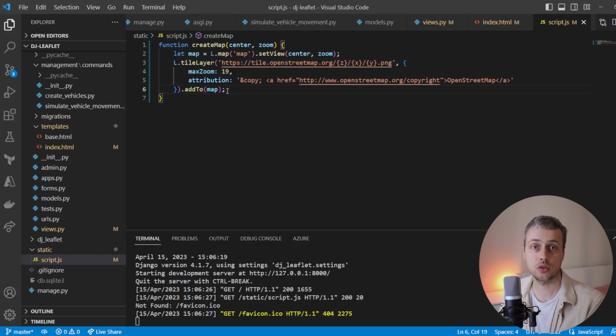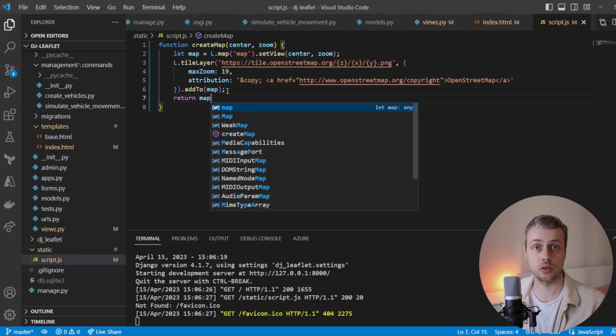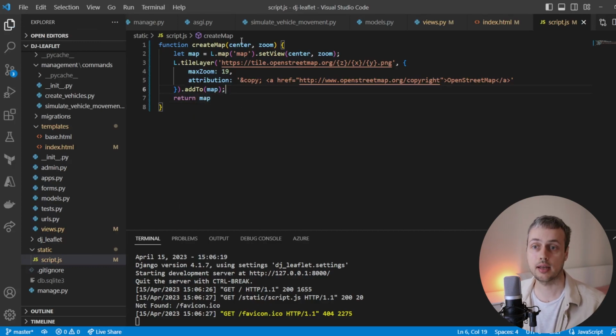And the final thing I want to do, because this is a function that's used to create the map, I'm actually just going to return the map to the caller so that we have access to that map when we call this function. So let's now try and actually call the function.